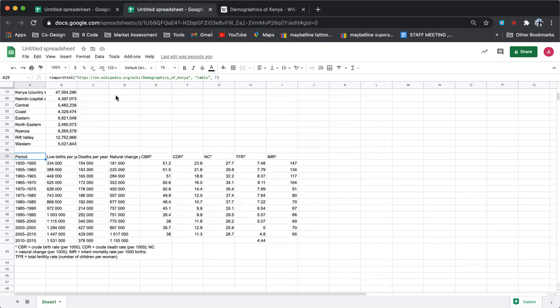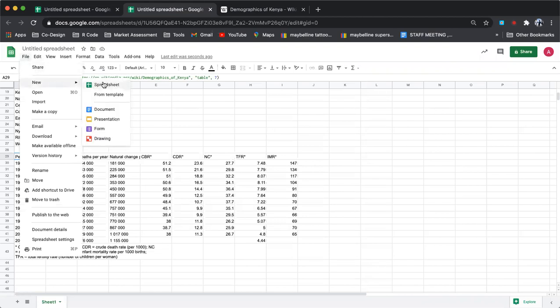I would like us to create a new spreadsheet file. You go to the file and then create a new spreadsheet.